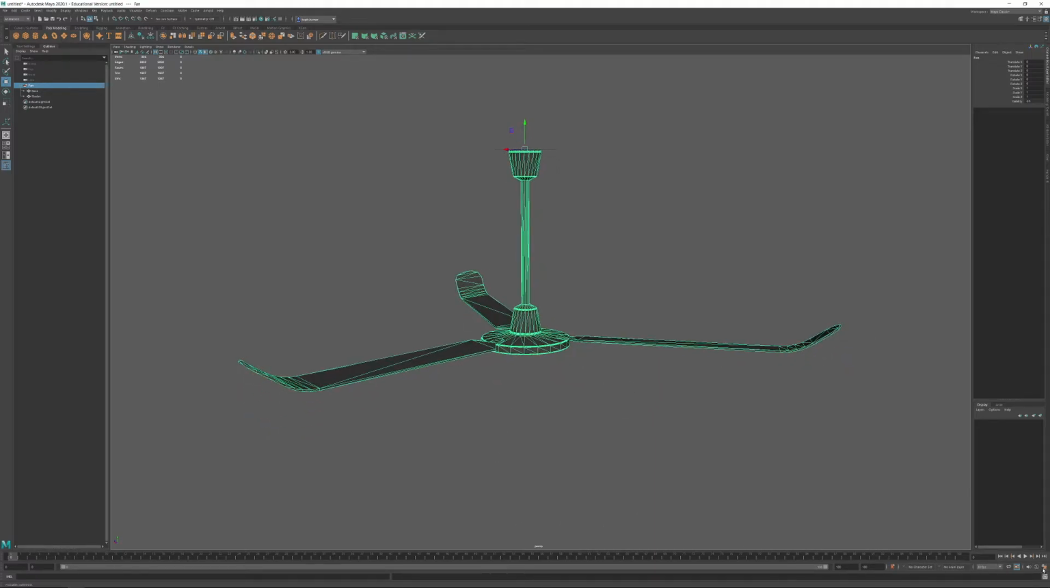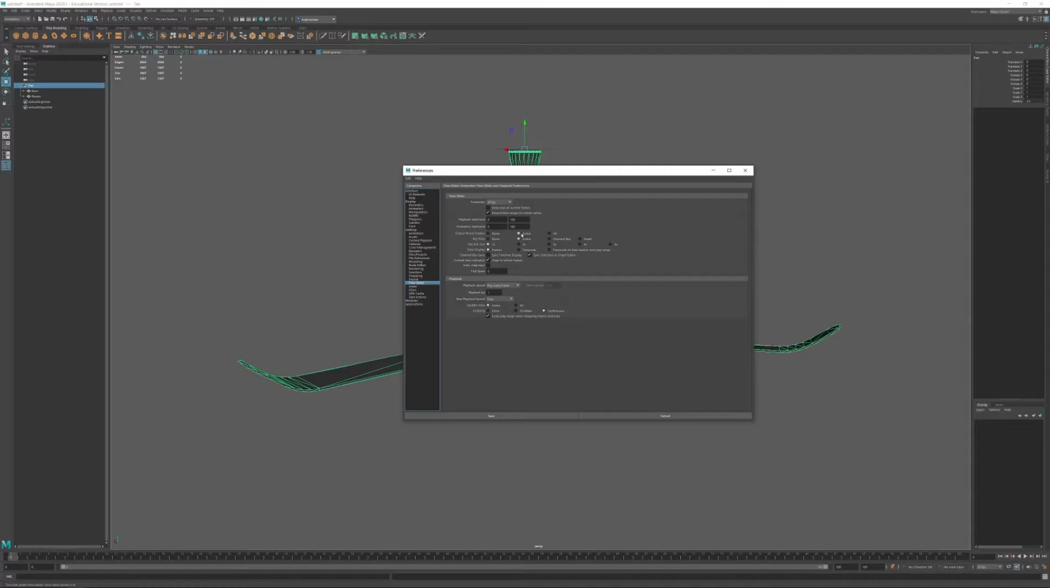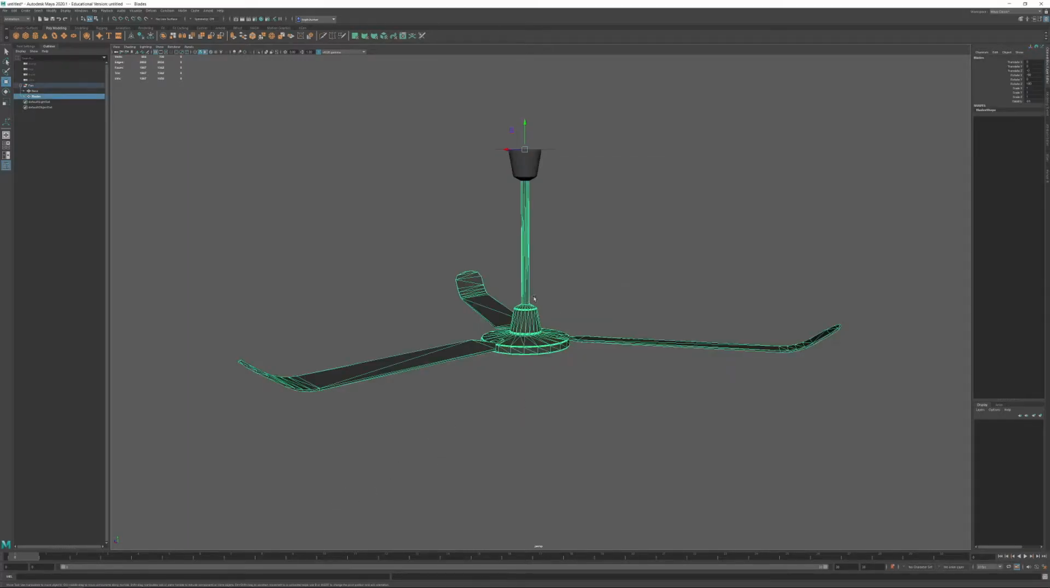The first thing I'm going to do is reduce the number of frames in my animation from 100 down to 30. So this is going to be a 1 second animation. So I'll hit save like so. And I'm going to start with the blades. I'm going to make sure that my time slider is over at the first frame, frame 0, and I'm going to hit S on the keyboard to set a keyframe.